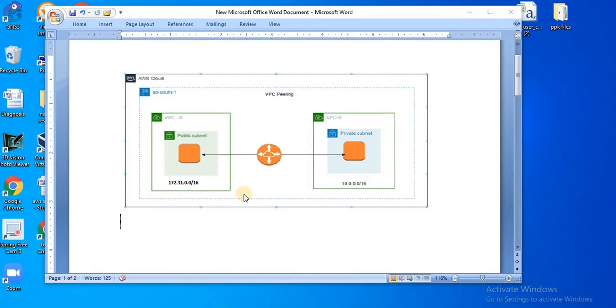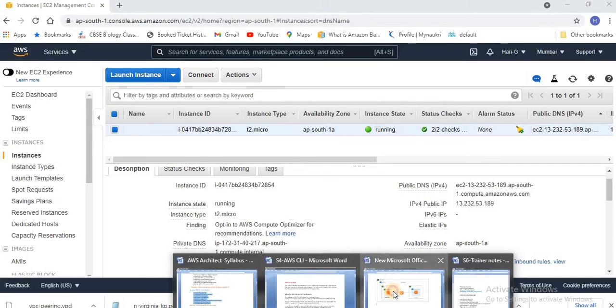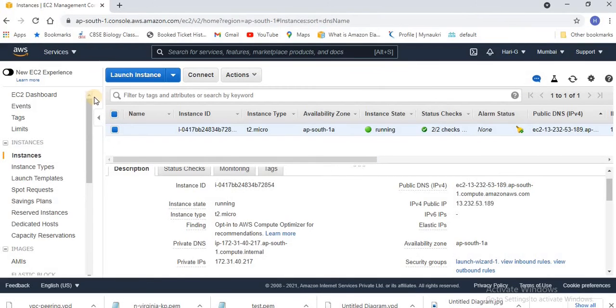So to make this video short, I have already created one instance in one of the VPCs. This is already available, and this instance is in the 172.31 subnet here. And what I'm going to do is create another VPC here, VPC B, and put this instance in another subnet, that is 10.0.0.16. So let's go and create this second subnet for putting my second instance into it.